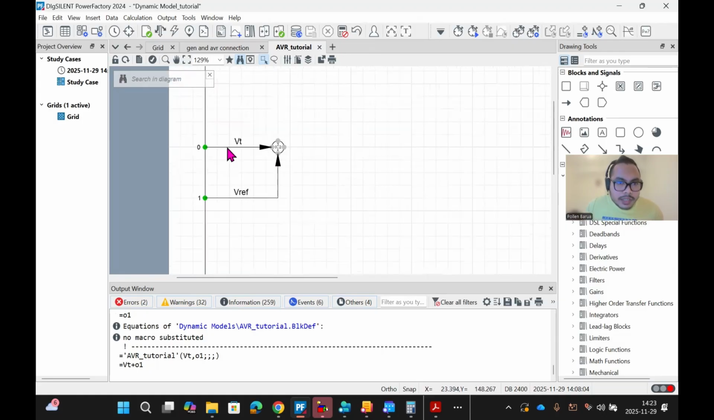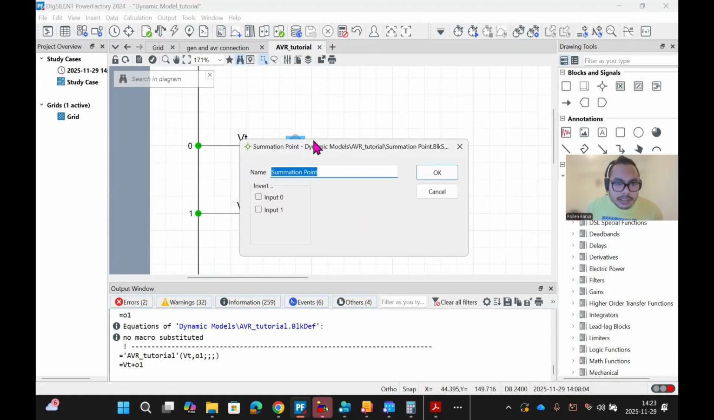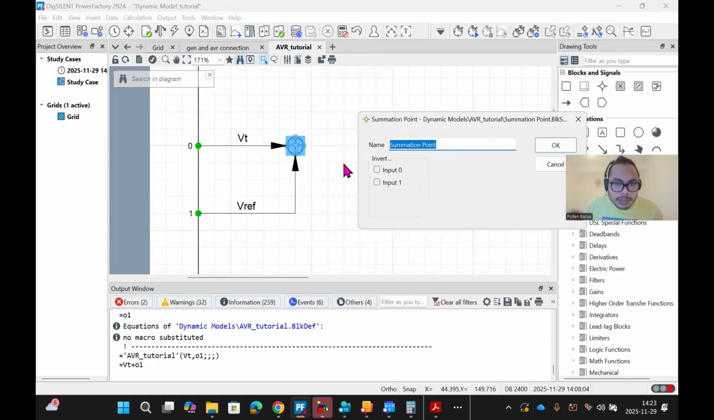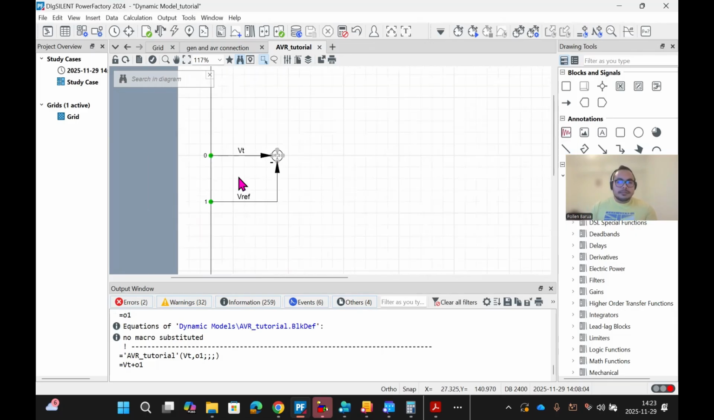But here, if I want to take the difference, so better we assign port number one as an input function. That means the negative. And if I don't select anything at input zero, it remains positive here. So this is the process to assign negation or the summation. For summation, you don't need to do anything.